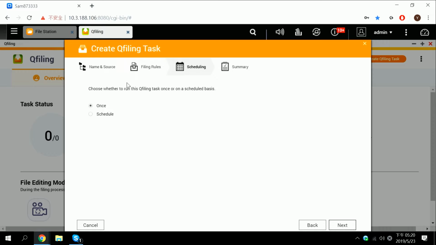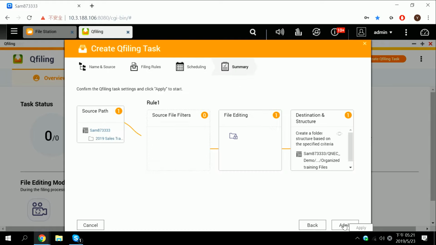In the third step, we can set schedule. If you want your task to run every Monday at 10, or you can just do it once. I want to run this task immediately, so I choose once, and then next. See the summary. If it's okay for you, you can apply and start this task processing.